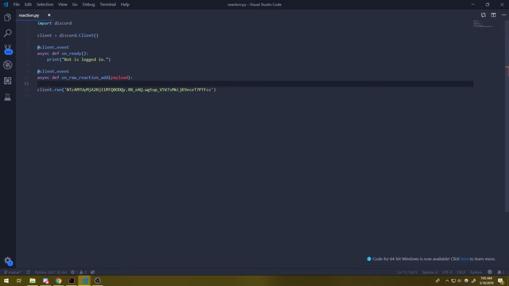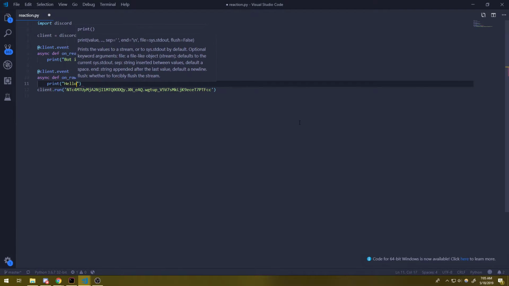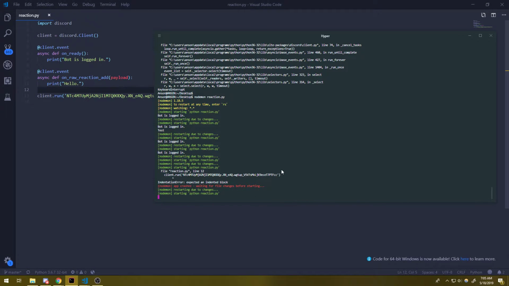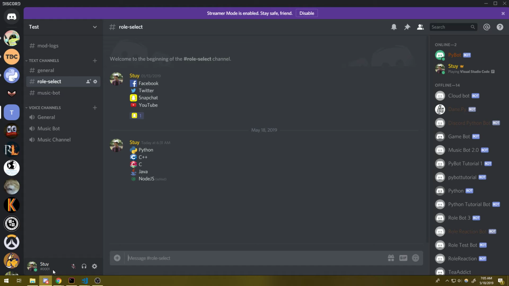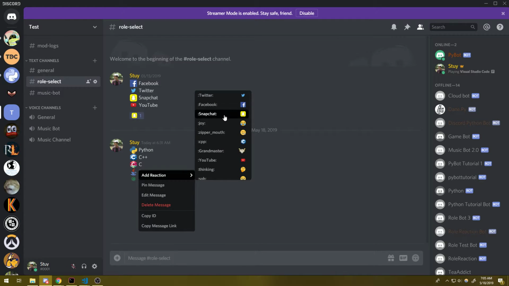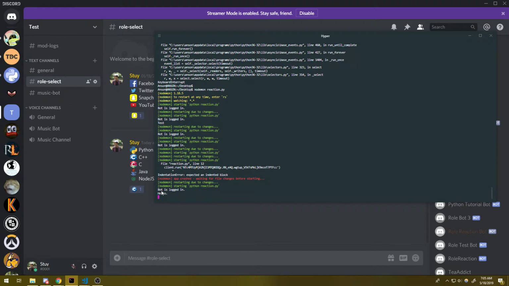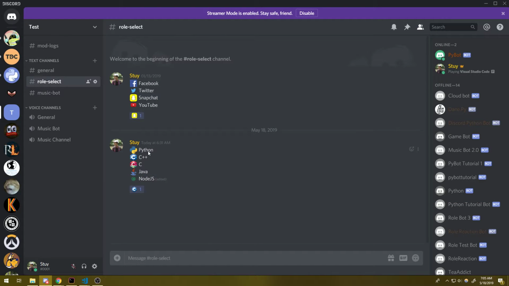Okay, so now what we're going to want to do is let's just print out something first. Hello. Let me run my bot. The bot's being restarted. Okay. If I react to this right now with the C++ emoji, you're going to see it says hello, right? Because this message was obviously not cached since the bot was offline, we can see that this works, and that's fine. It's exactly what we want.